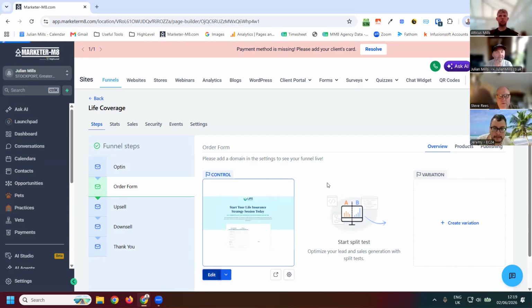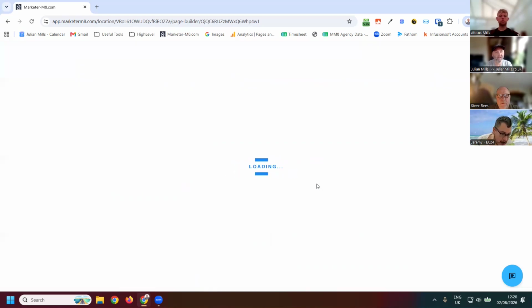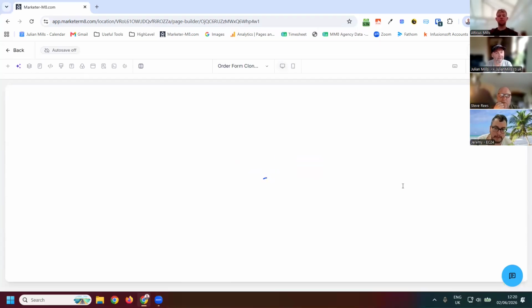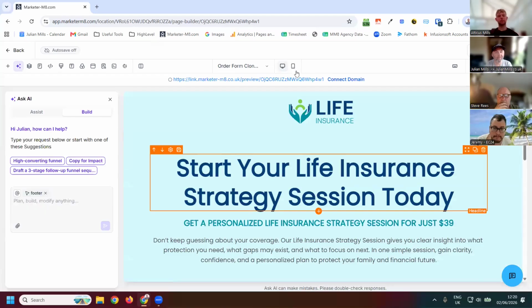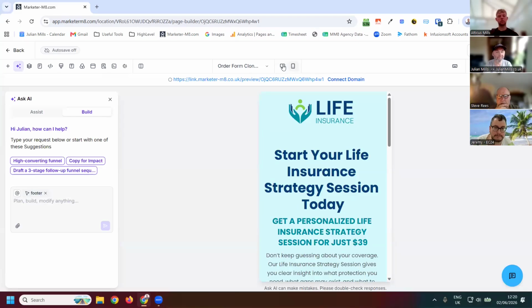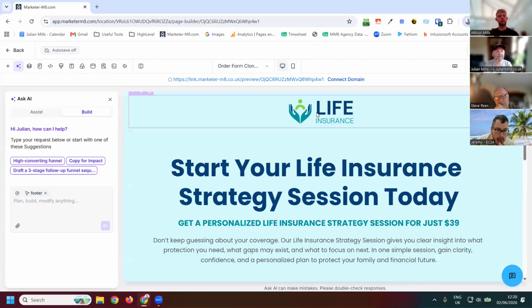I'm going to edit the page. And again, it looks exactly like a website. You've got these sections, rows, columns, and elements. You edit them exactly the same way. Again, you've got the mobile version. Going into the actual elements now.